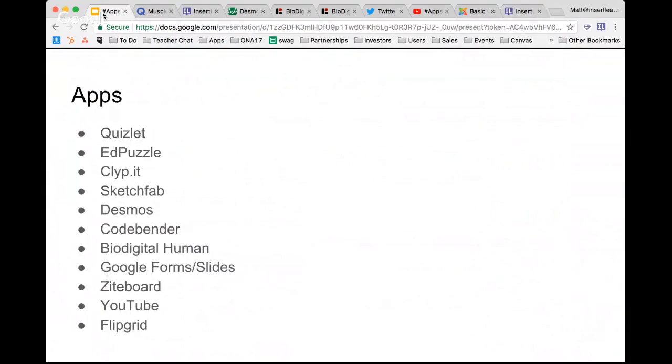But the ones that we're going to talk about tonight are Quizlet, EdPuzzle, ClipIt, Sketchfab, Desmos, CodeBender, BioDigital Human, Google Forms and Slides, which is always really popular, Ziteboard, YouTube, and Flipgrid. I'm going to start off by showing a student engagement interactive one, and show how I've done this in one of my lessons.